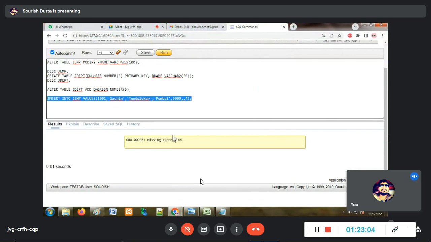Missing expression. Insert into JEMP values. Just do one thing. Have I missed any comma, semicolon? Insert into JEMP. I don't think so.